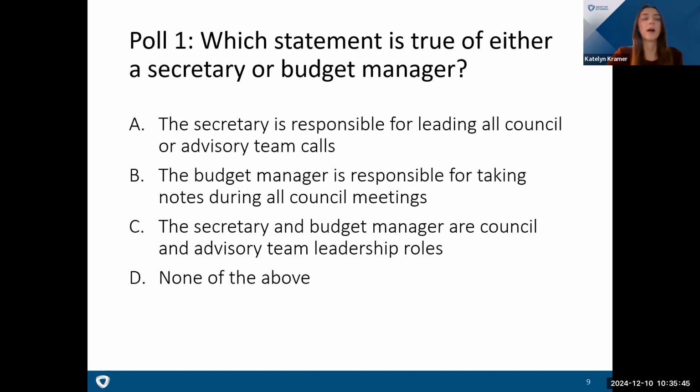Alrighty, and that is correct. The secretary and the budget manager are leadership roles on the council. We can go to the next slide.